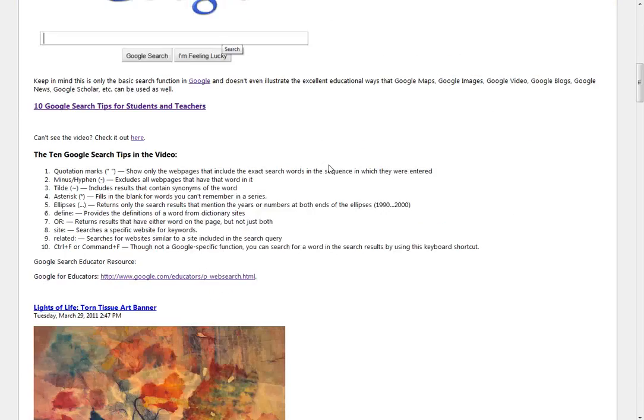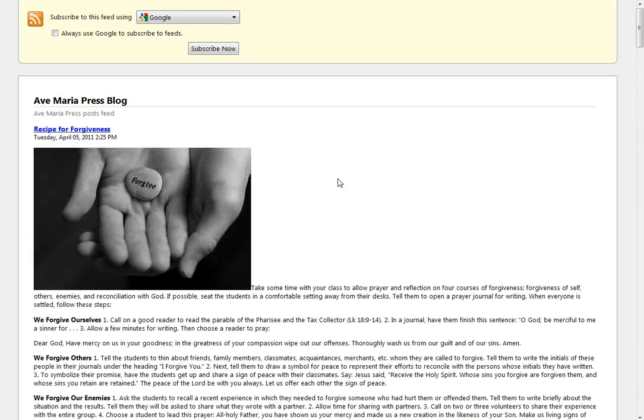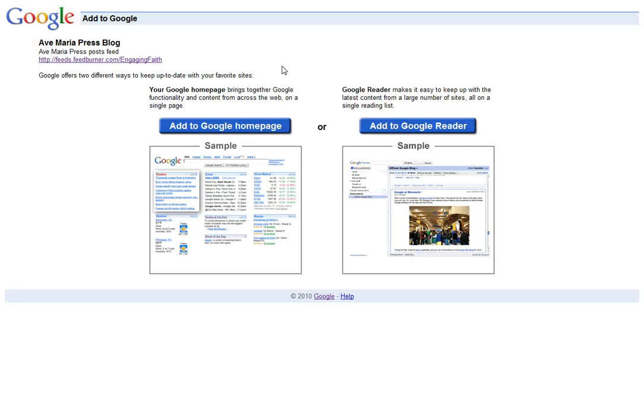And you can see the different blog posts that have been updated. And this is the feed catching the updates from the blog and placing them here in actually something called FeedBurner. And so I wanted to subscribe using Google. I could choose some other options if I wanted to. Subscribe now. And I can choose to add it to my homepage or add it to Google Reader. And then we're going to add it to our Google Reader.